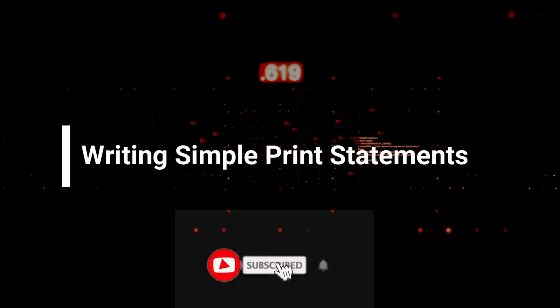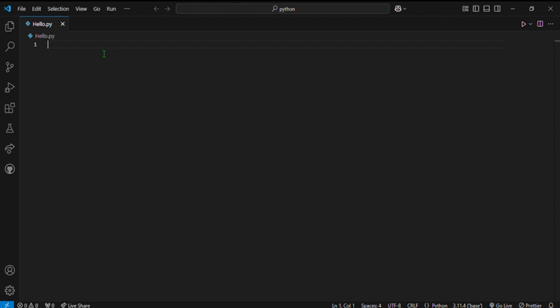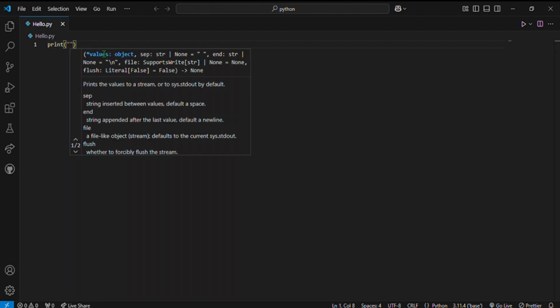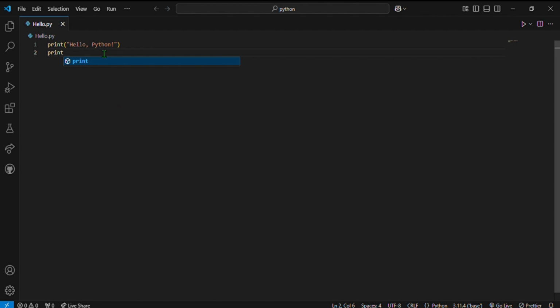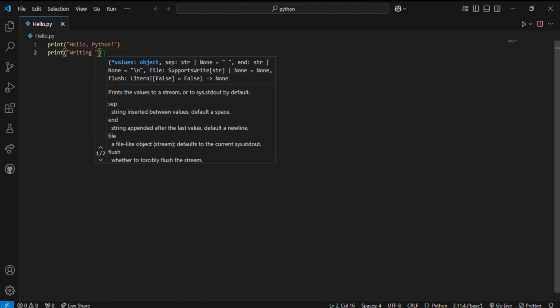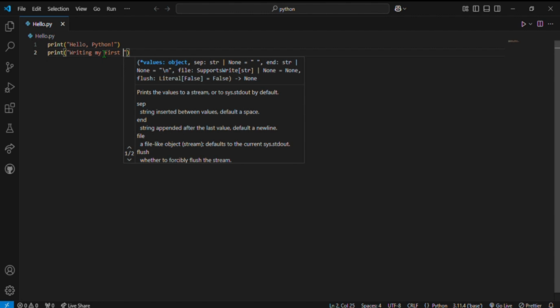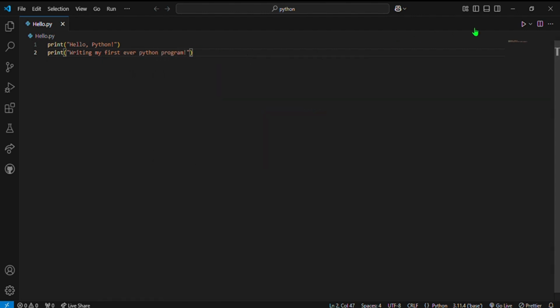Okay, so let's move on to the next topic, which is writing simple print statements. Here the print function is used to display output in Python. So here are some examples of the print function. Let's write print hello Python, and in the next line we can write something like welcome to your first Python program.